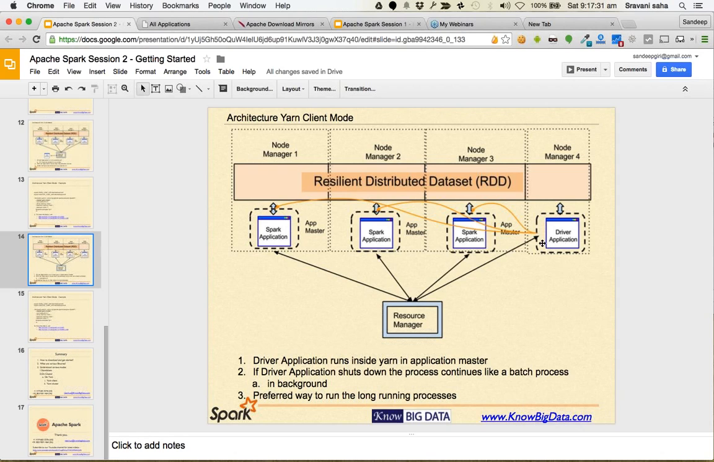So you can see that the driver application is also communicating with each individual Spark application. And the driver application and everybody is actually communicating with the resource manager.